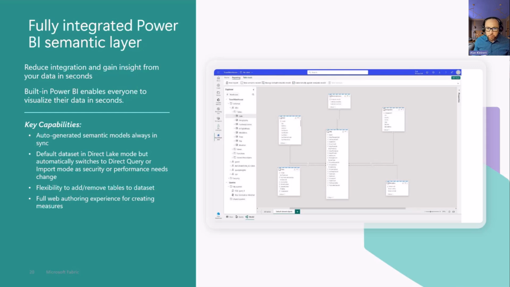But in general, every warehouse gets a default semantic model. Assuming you have your primary keys, your foreign keys, and all those different constraints set up, you'll automatically get some of these different relationships out of the box. And you can set up automatic updates as well, so as new tables come in, those get populated, and it just makes it super easy to go from warehouse to reporting in an automated way.